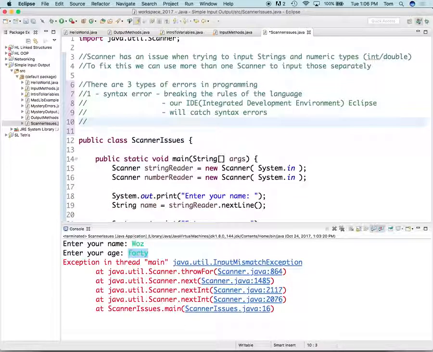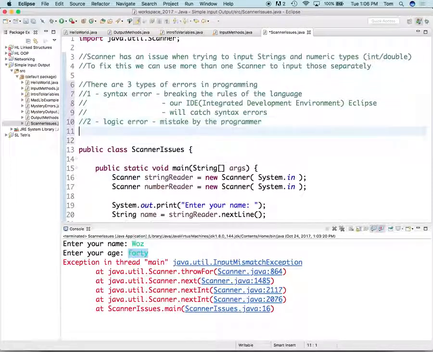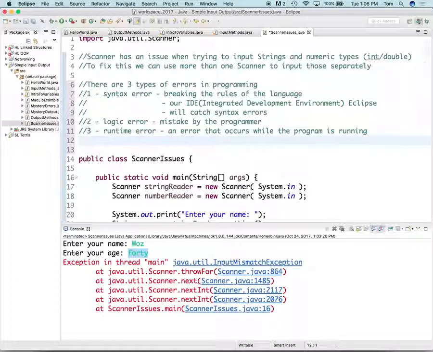The second type of error is what we call a logic error. And since we haven't really done anything with logic, I'm not going to get too much more into that. But basically this is just a mistake that the programmer makes. Okay? And then the third type of error is the one that we're going to really talk about today, and that's called a runtime error. So that's an error that occurs while the program is running. There's a few more things we want to say about that.